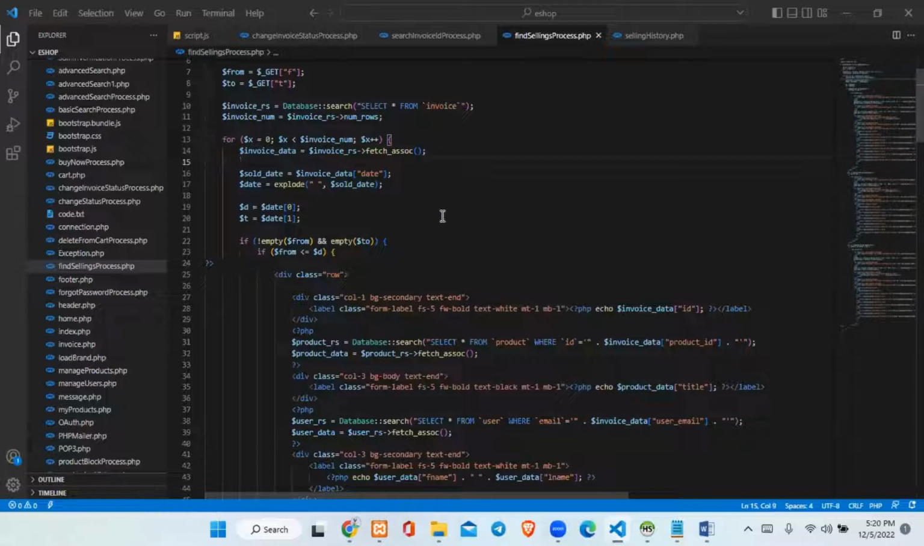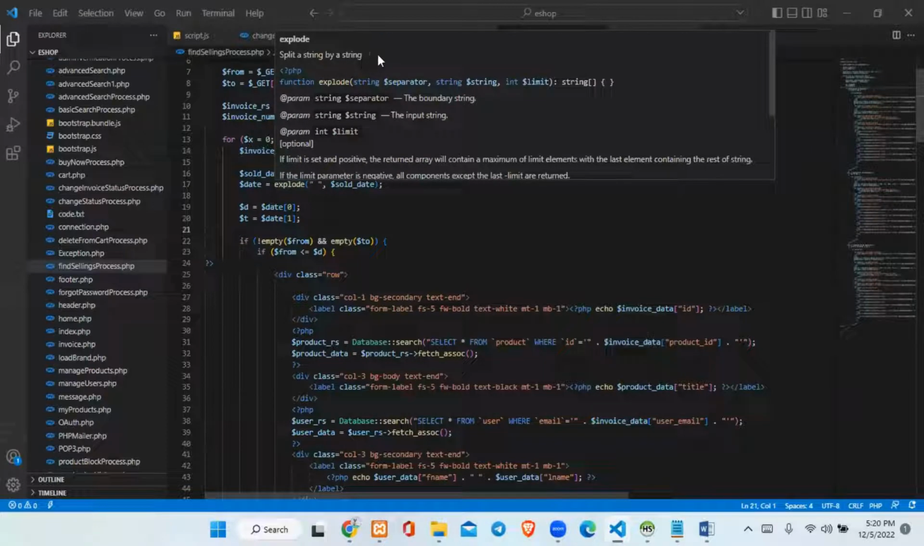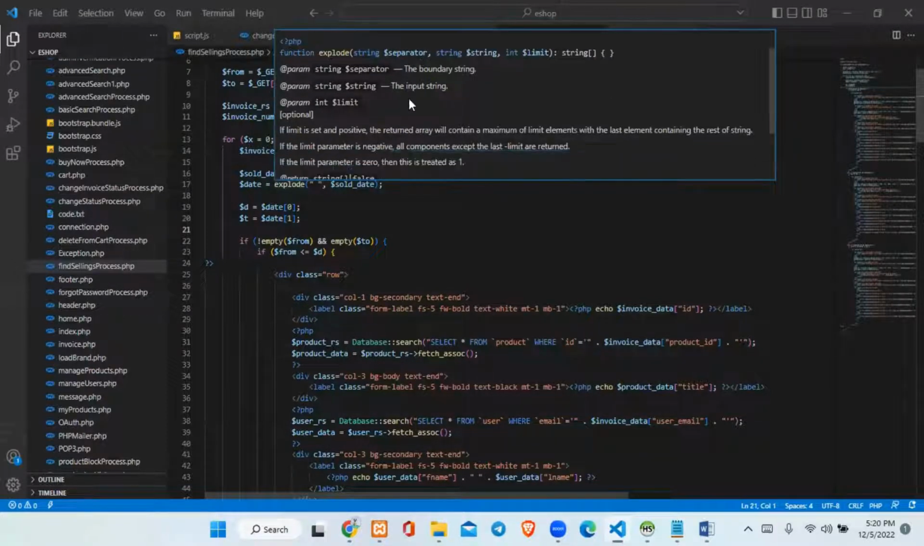Then $date explode the sold date from this string. So what is this? This is that you divide it. That means you take it and cut it into two strings. So when you hold on top of it, it tells that it splits a string by a string. So when you go down, you all can see the whole story about it. If limit is set and positive, the returned array will contain a maximum of limit elements with the last element containing the rest of the string.